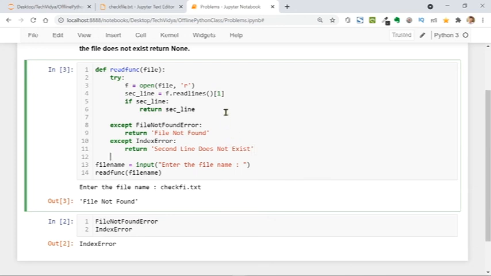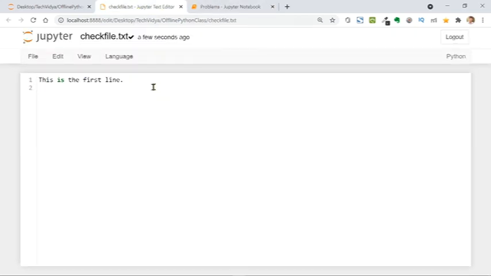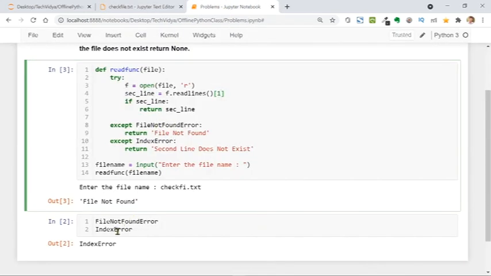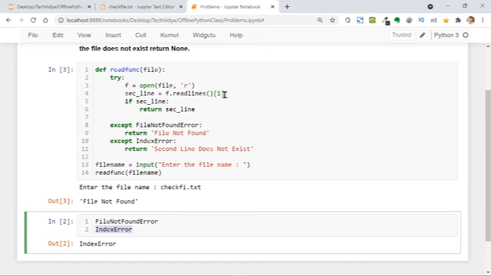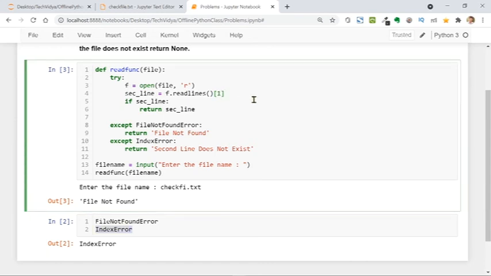In this case I am giving the index 1, it means I want to retrieve the second line, but here in our file we don't have any second line in this case, so it will raise the index error, means you have given the index which does not exist. Okay, you are going out of range, so in that case this exception will be raised. Okay, the exception index error, so I must get the output that second line does not exist.